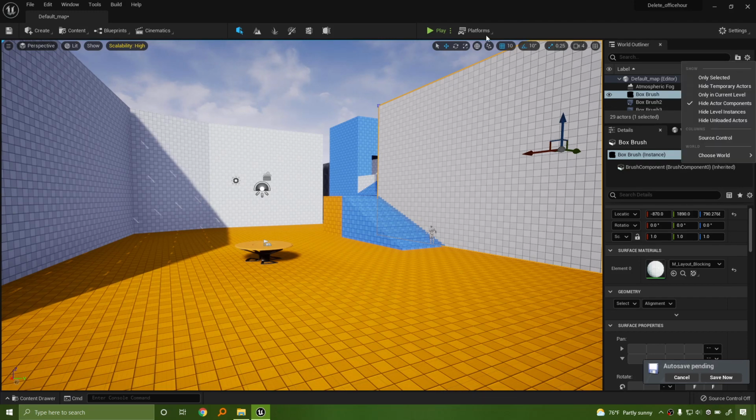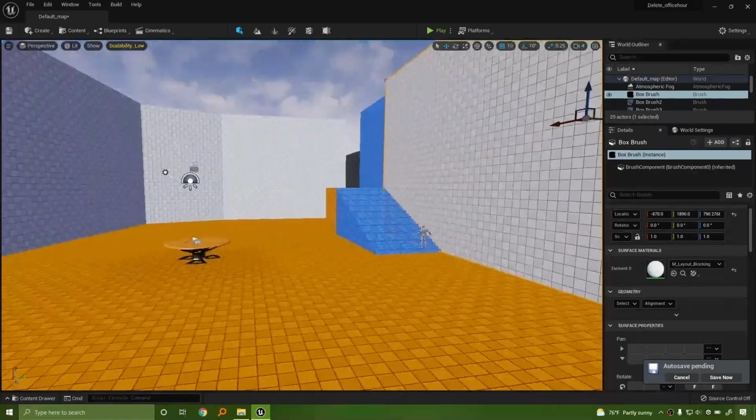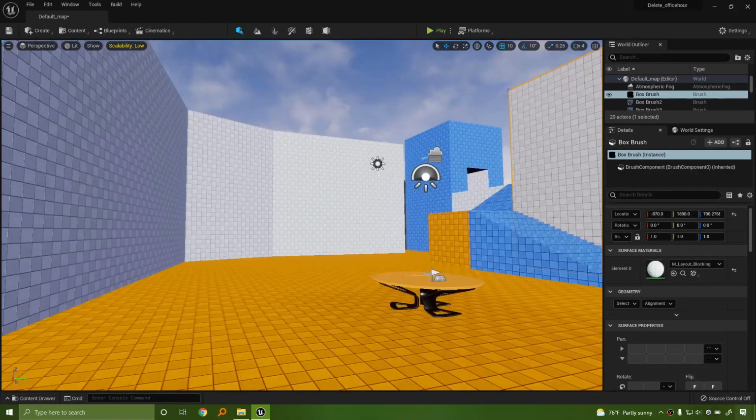Nothing needs to be incredible. Let me change my scalability here so I can get more speed back. It doesn't need to be incredible. It doesn't need to be large. You just need to think about how you want to play around with the space.